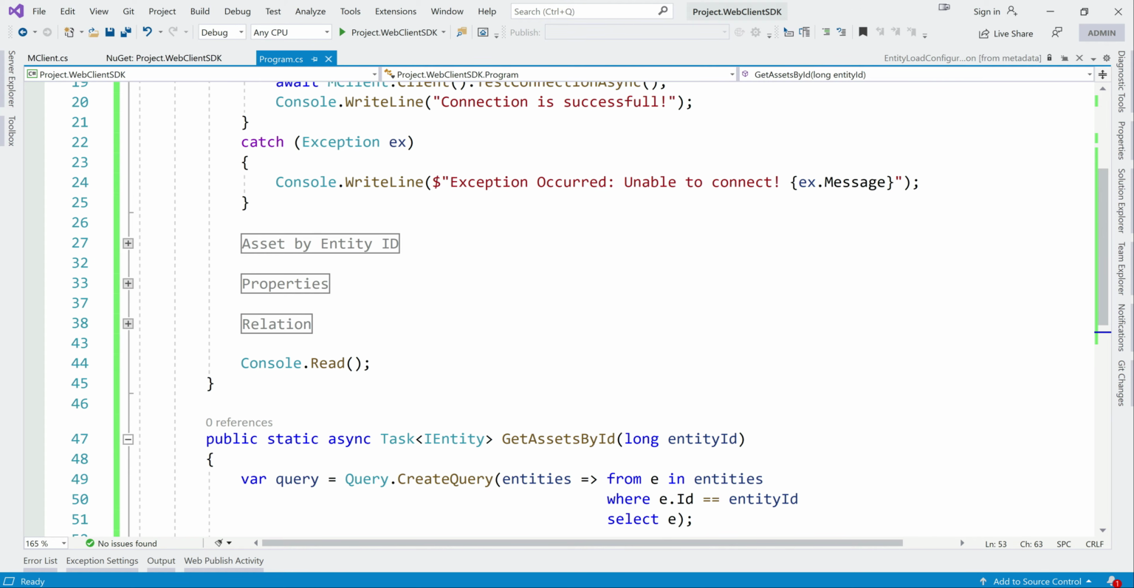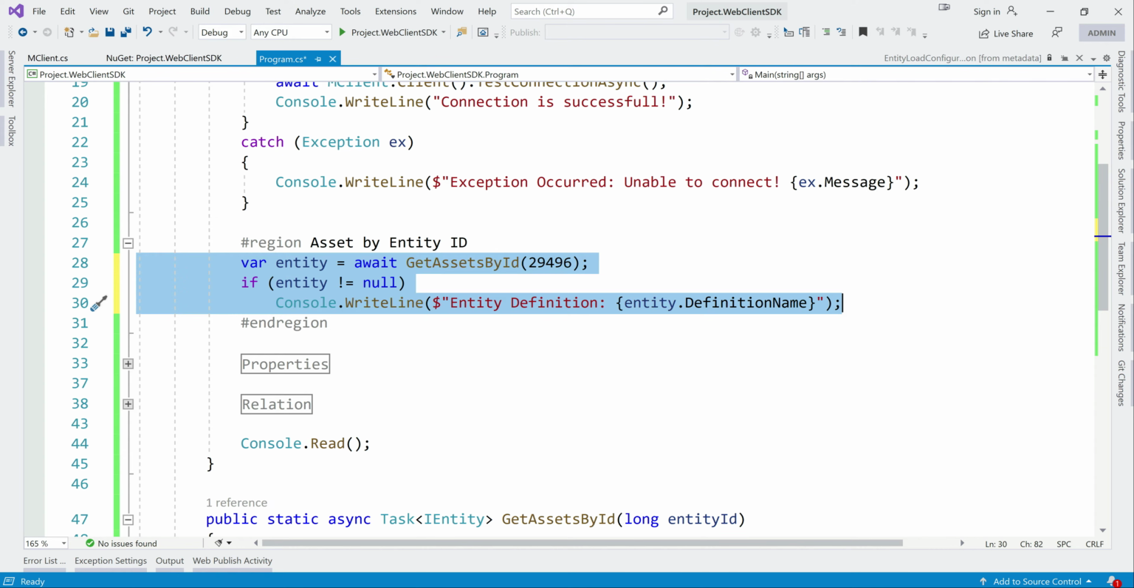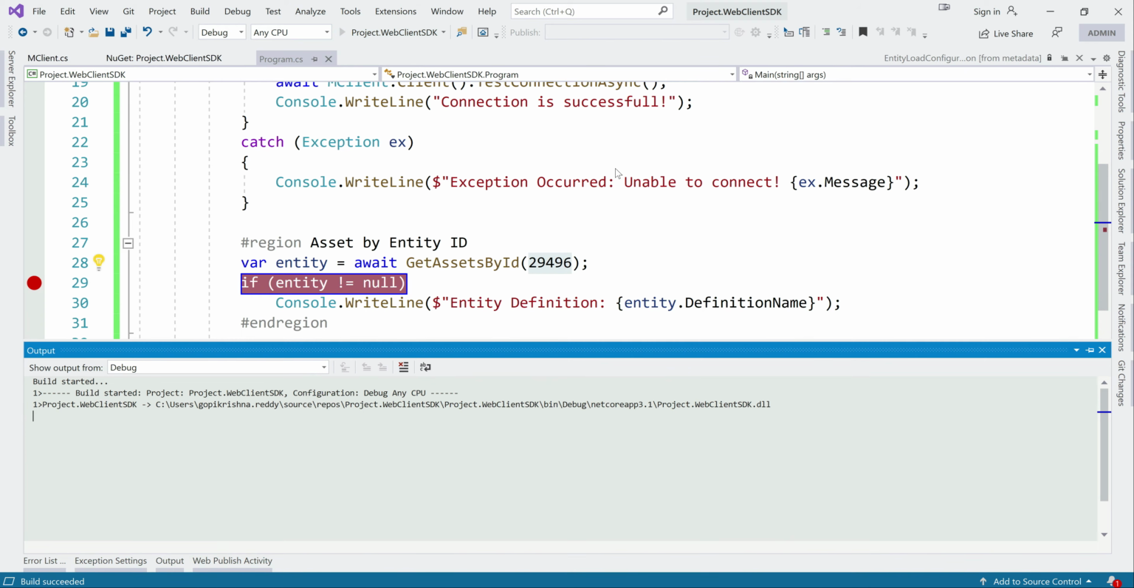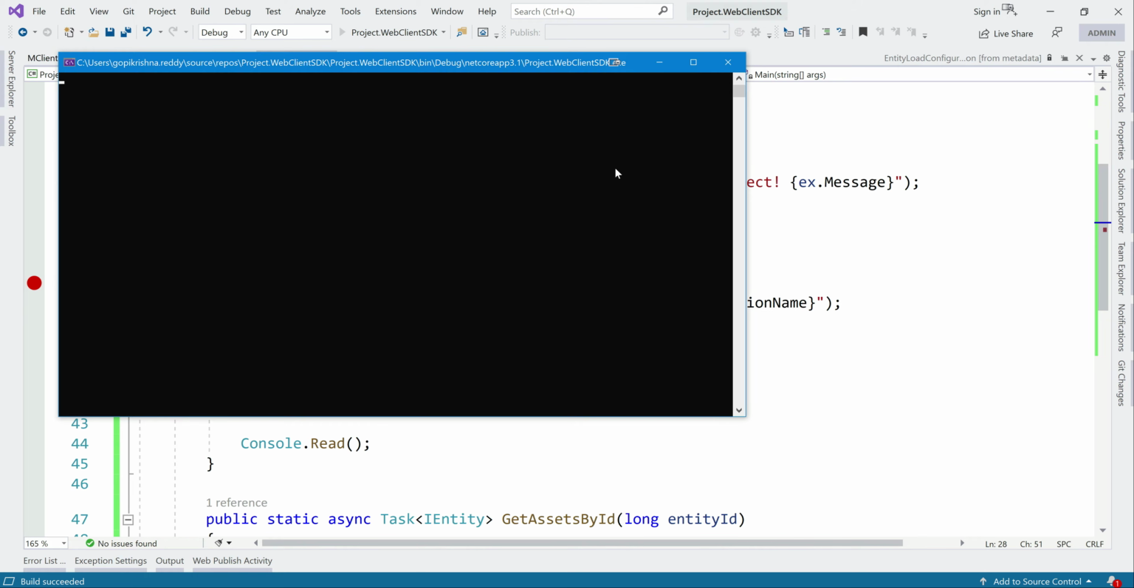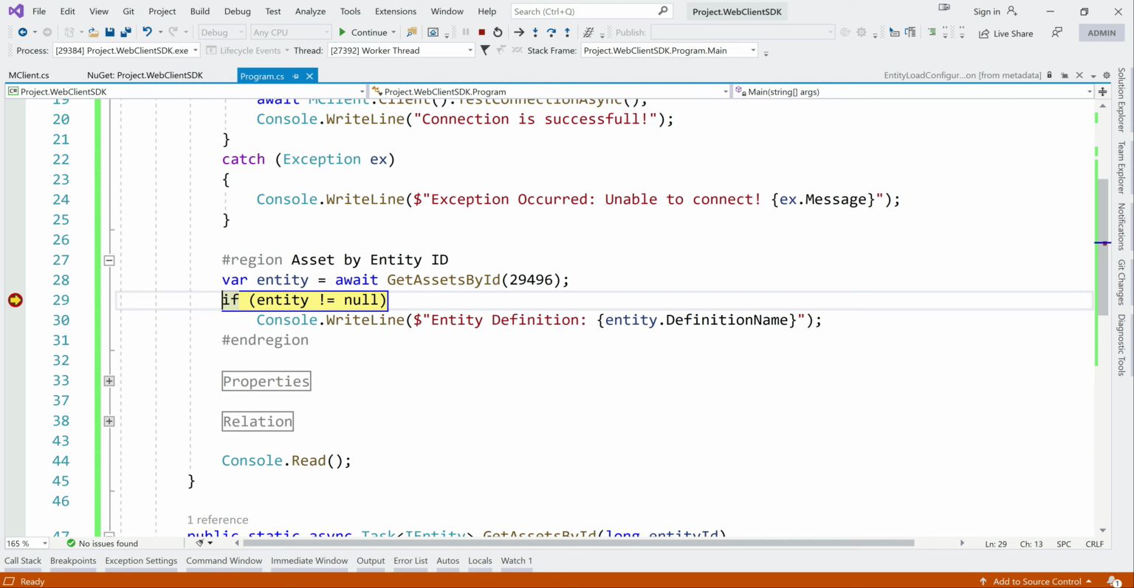Let me just enable this piece. I already wrote the asset ID; I'm already passing the entity ID. So let's just put a breakpoint here and see what all the information we can get. I wrote await, so it should stop until we get the result.